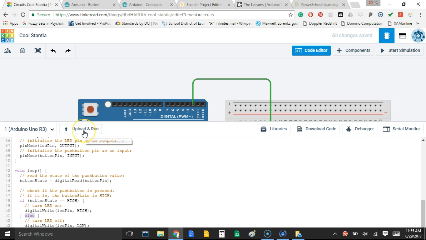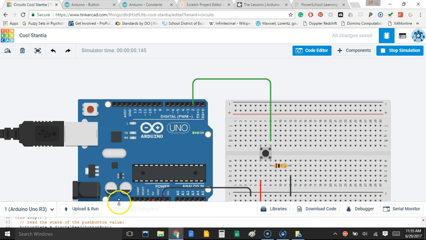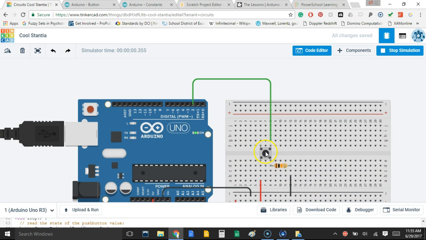So let's upload and run and make sure that this is all running. Now I press the button, I'm clicking on it. You can see the LED turns on, it turns off, it turns on. I'm going to lift up on the button, and it turns off. All right, so everything is working there.